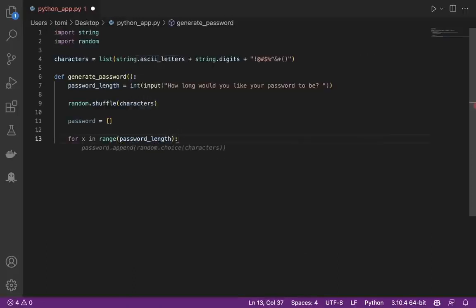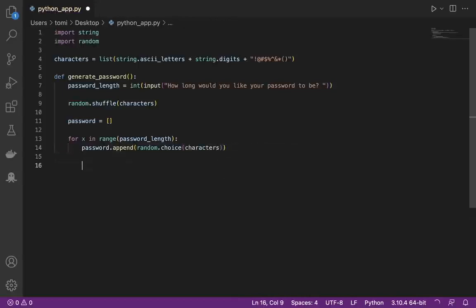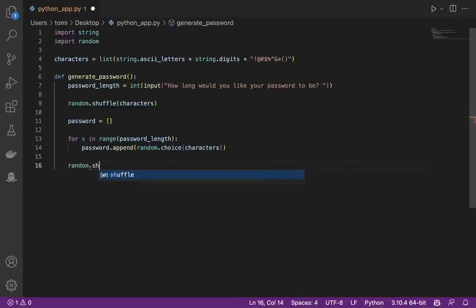So what we're going to do is to say password, which is this password, dot append random dot choice. So it's going to take it randomly from the characters. So once it takes it from the characters randomly, now we want to shuffle the password. So we're going to say random dot shuffle password.